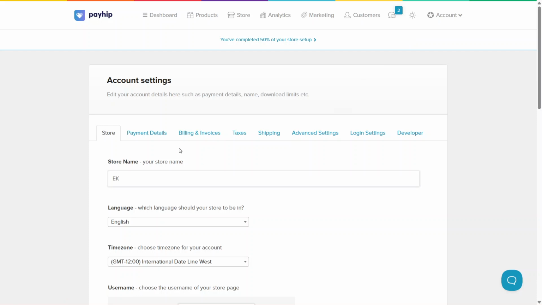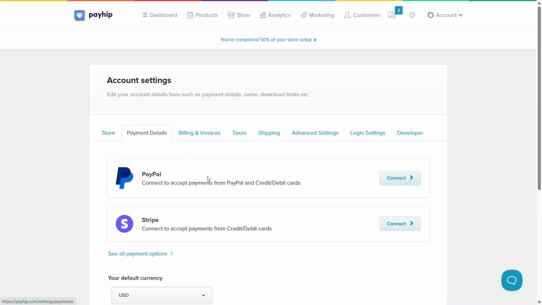When you're inside the settings area, you'll notice several tabs along the top. These tabs organize different types of settings, so you don't have to dig around too much. For this process, you want to click on the tab labeled Payment Details. This is where Payhip lets you connect payment methods that your customers can use at checkout.